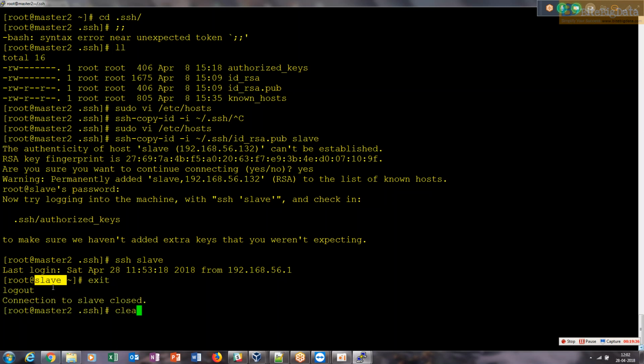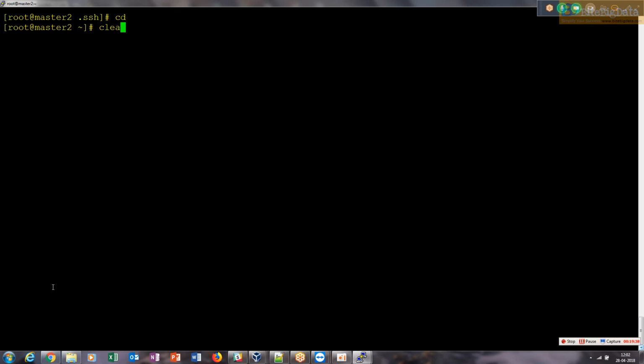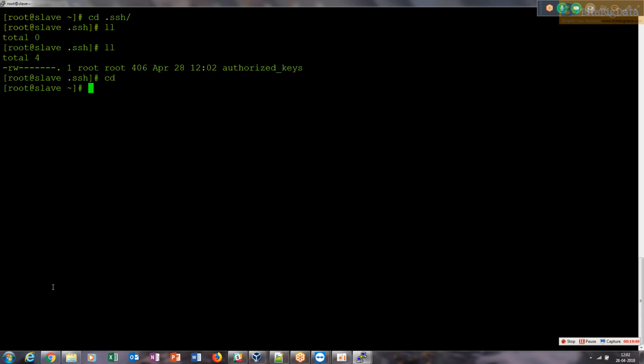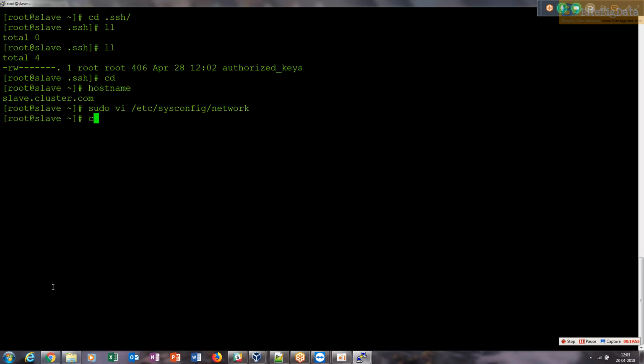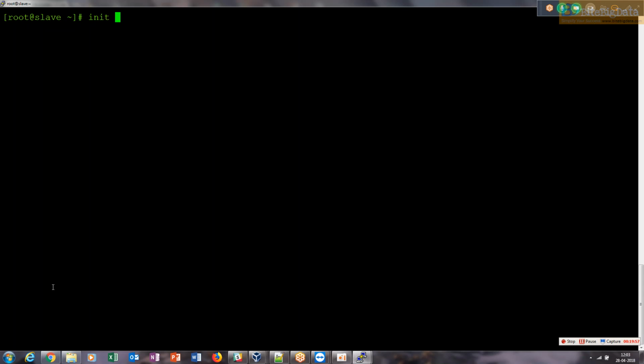So this is done. This is the setup that is required for passwordless SSH. Now you just need to verify one more thing, that is the hostname. It is appearing perfectly. So just check if it is appearing properly in sysconfig network, and yes. Okay, so let me just restart these machines.